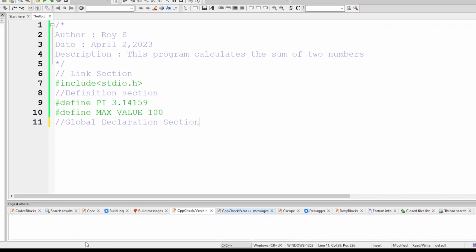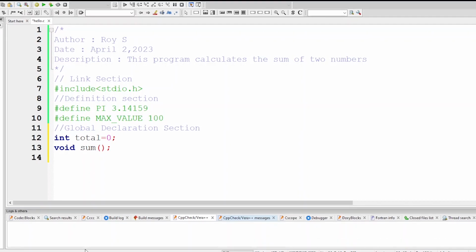In this example, we are declaring one global variable, total, which is of integer type. So this variable, total, can store integer numbers and can be accessed by any function throughout the program. I'm also declaring a global function named sum, with no return type and arguments. We will discuss the functions, return type and arguments later in this course.